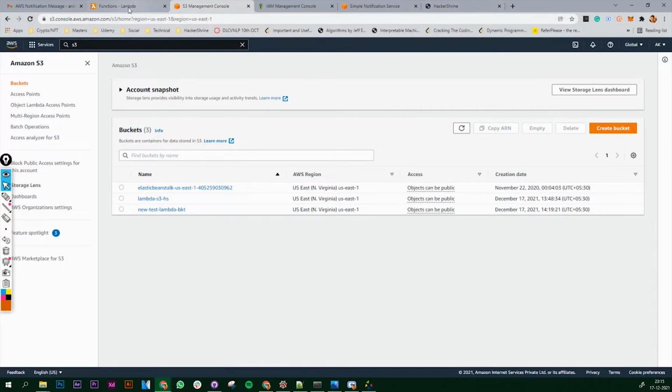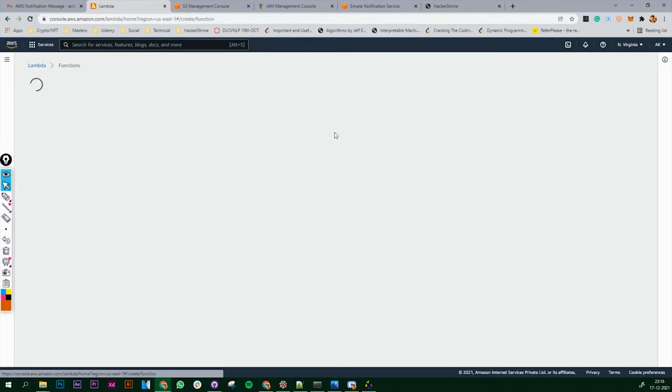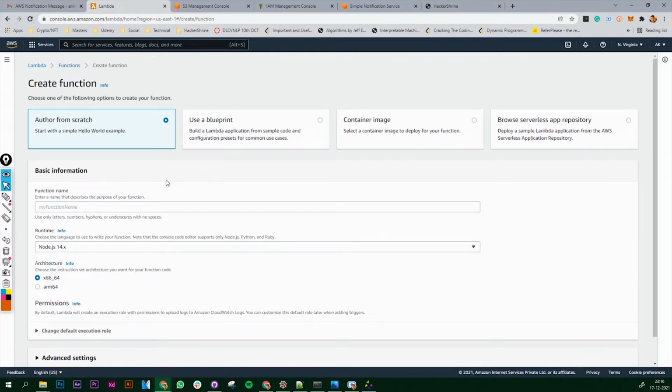Let's move to the Lambda function now. Okay. So if you go to this, I have two Lambda functions that I already created. This is the one that we were seeing right now. Okay. So we'll look into that function. But before that, let's create one function. I'll show you how to create one function. Click on create function.